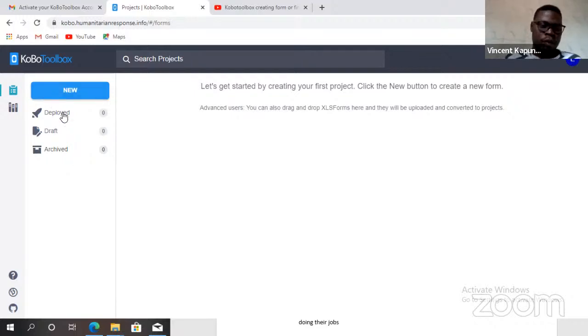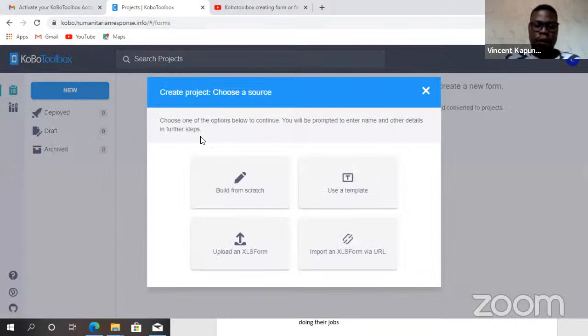So to start with, we're going to click on create. Under create, you have to choose a source. Our first source is to build from scratch. Then use a template, if you have a template, or upload an XLS form.